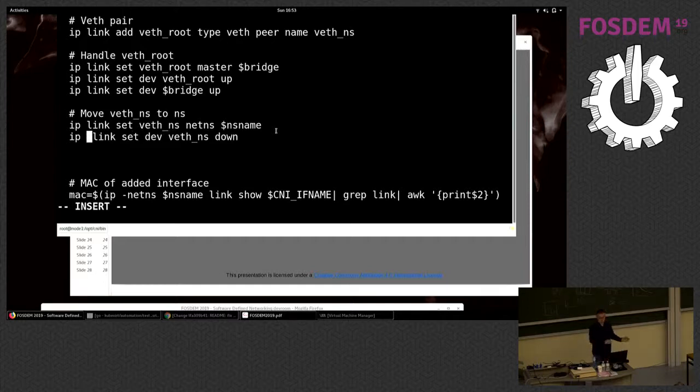Note that we have already moved the interface to our namespace, so we cannot just do ip link set, because that does things in our root namespace. We have to tell the ip tool that we are using a different namespace. And we do that by ip netns exec with the namespace name. So once it's down, we can rename it. Of course, we have to do it in the namespace again.